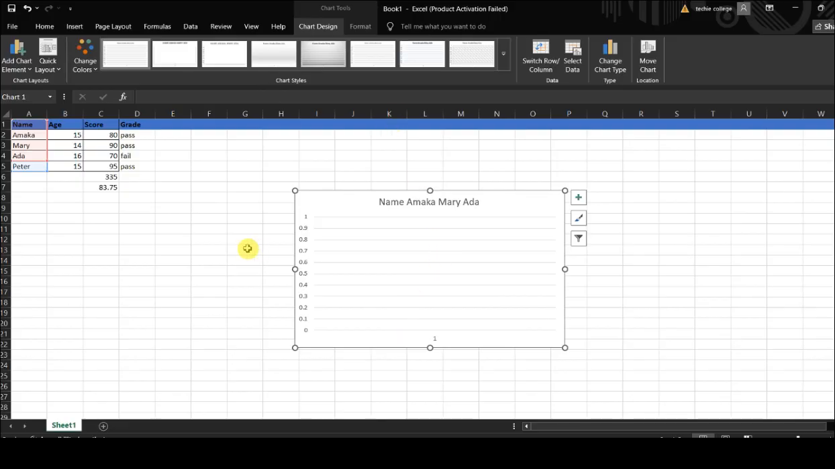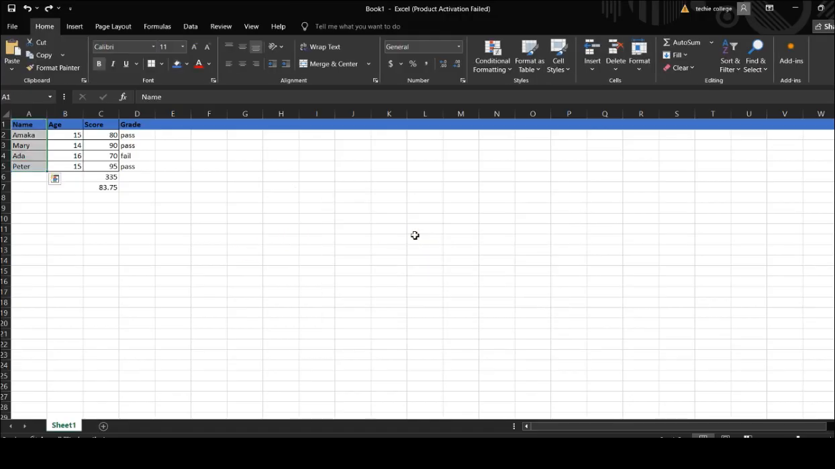Alright, so let's go over this again. So I'll just do Control Z. So let's highlight again A1 to C5. Right? A1 to C5. What we did before was just A1 to A5. So that was why I could not get it.